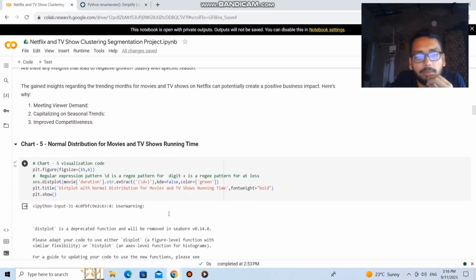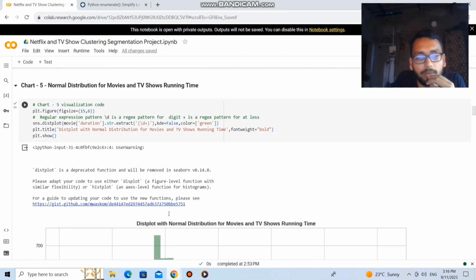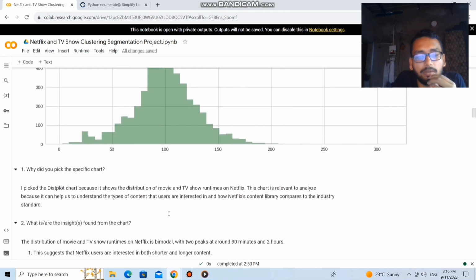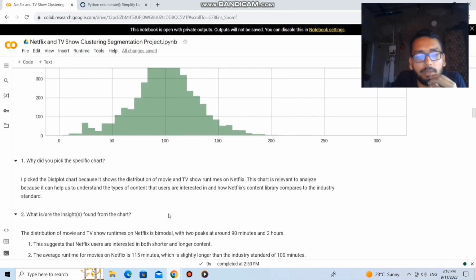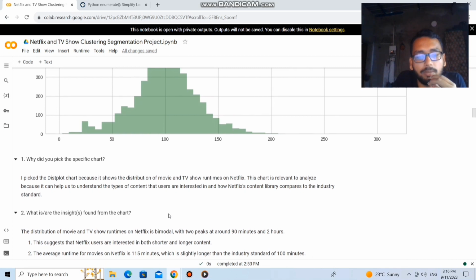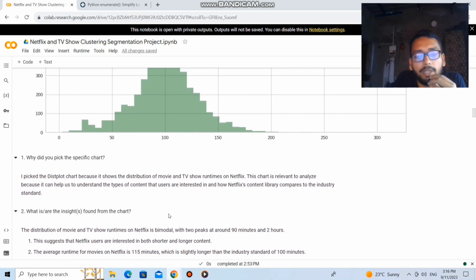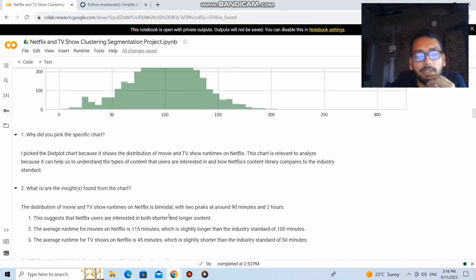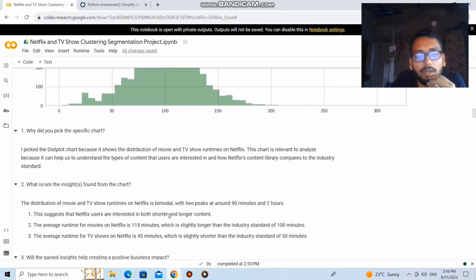Next is the normal distribution for movies and TV shows runtime. From the graph, we can conclude that the distribution of movies and TV show runtimes on Netflix is bimodal, with two peaks at around 90 minutes and 2 hours. This suggests that Netflix users are interested in both shorter and longer content.